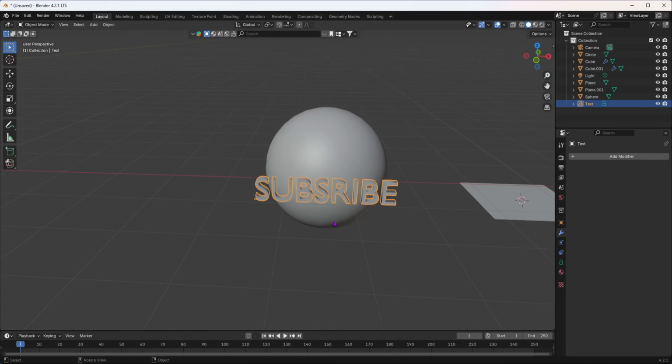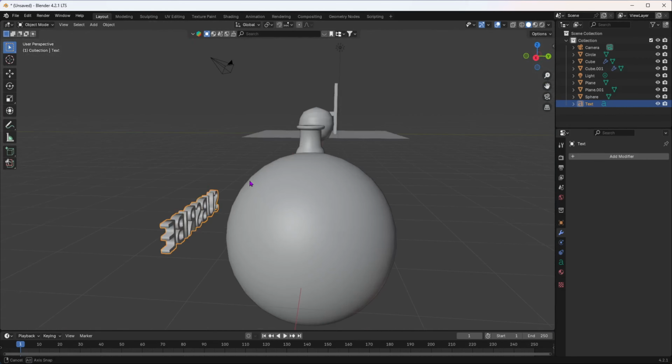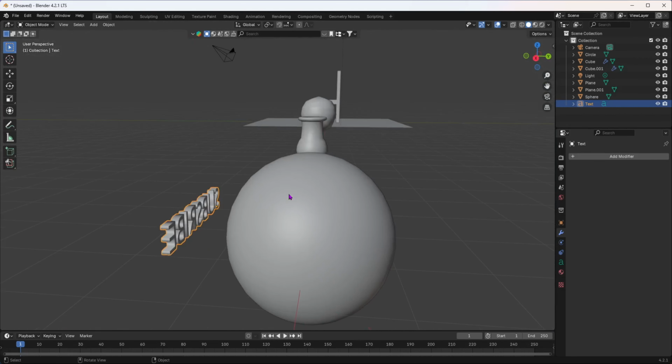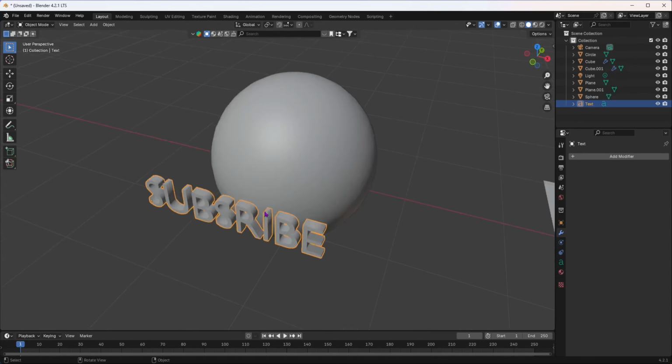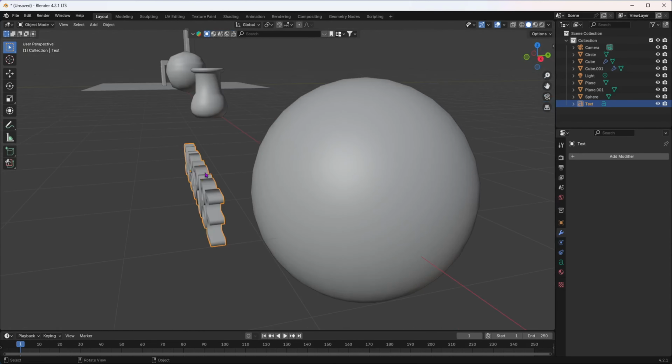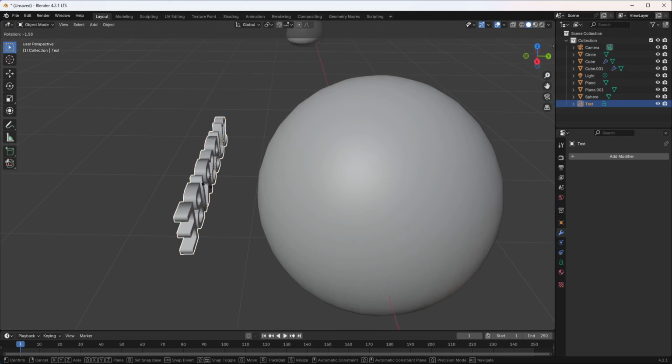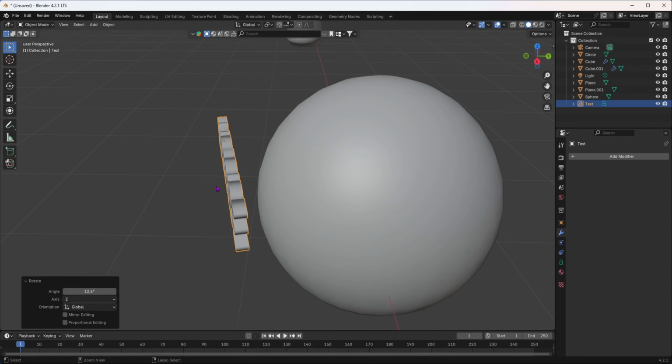The modifier that we're going to use is the shrink wrap modifier. What it will do is literally shrink wrap it onto the thing. Now normally, if you don't know about the shrink wrap modifier, what you would usually do is get this.